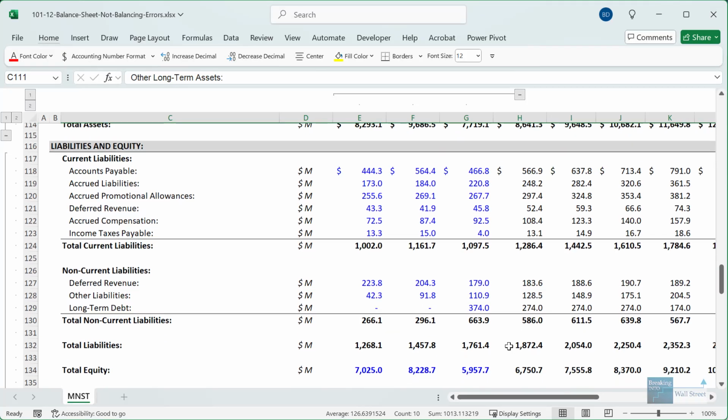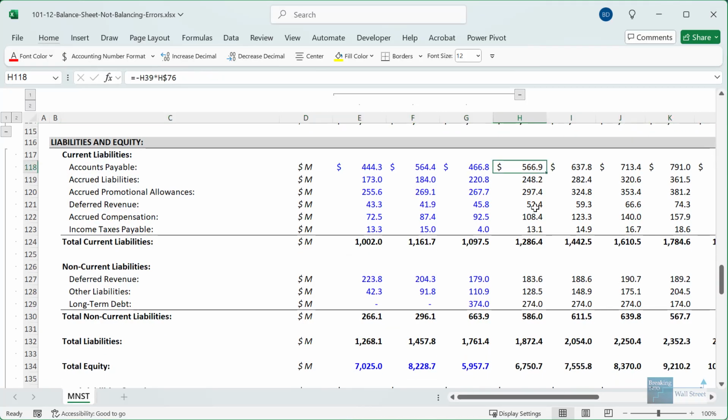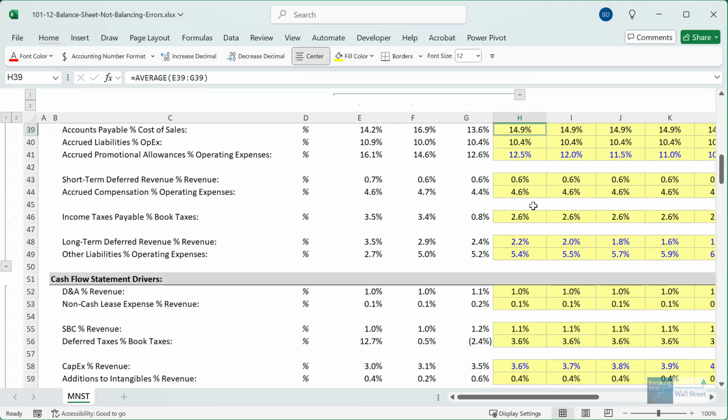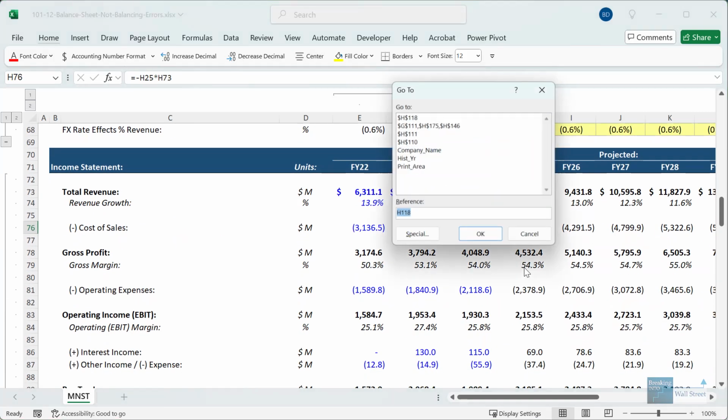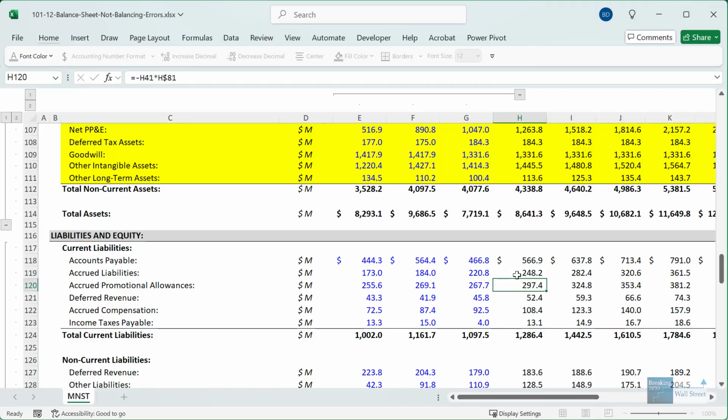Let's move to the liabilities and equity side. Now, the first few line items here are working capital line items, and they all follow the same basic pattern where if you press Control left bracket, they're linked to a percentage and then an income statement line item like cost of sales or operating expenses. I'm not going to press Control left bracket on every single one of these. I think you get the idea.